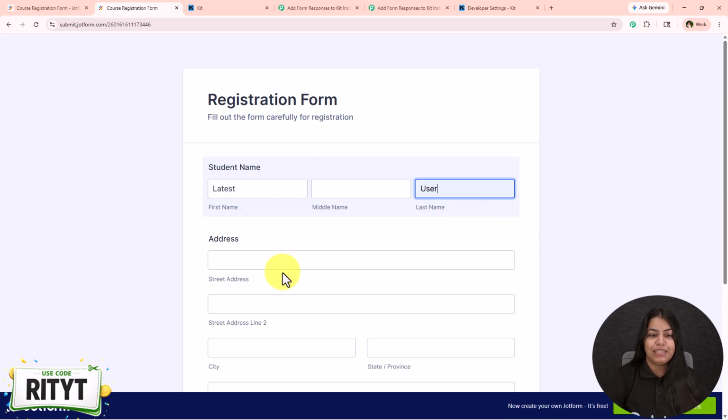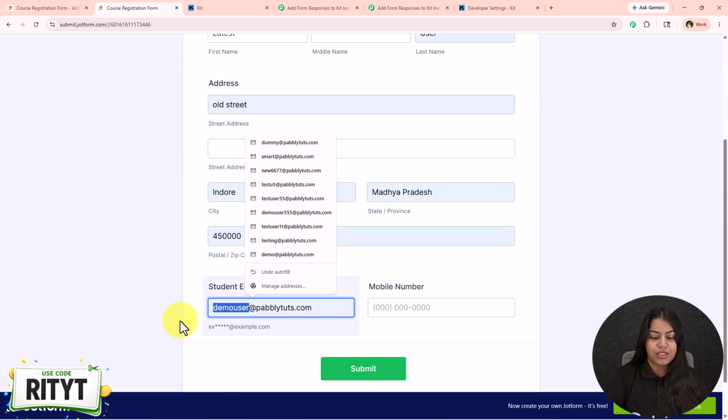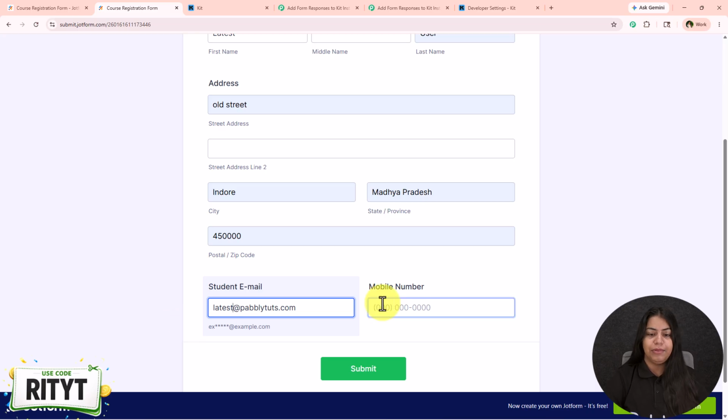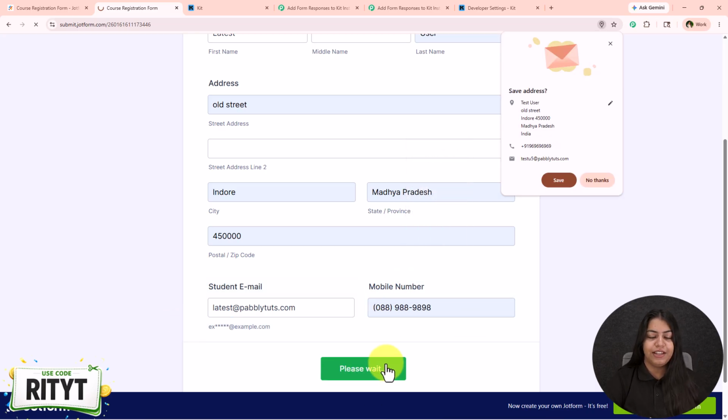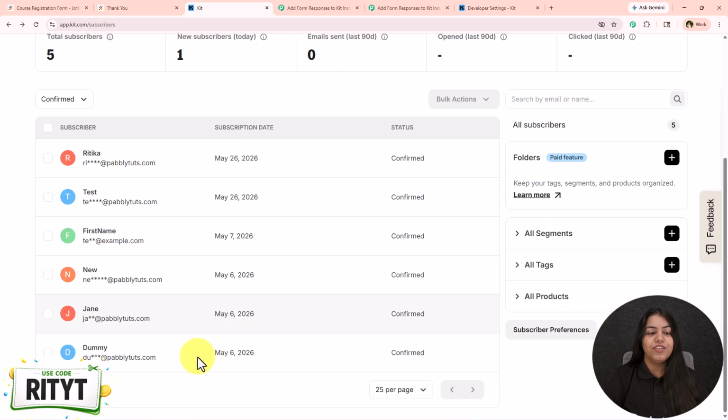For the last name, let's keep it as user only. I'm just going to enter the address. Now for the email, I'm just going to keep it as latest@pabblytudes.com, mobile number as this, and click on this submit button. We have successfully submitted this form. So now let's just open our Kit.